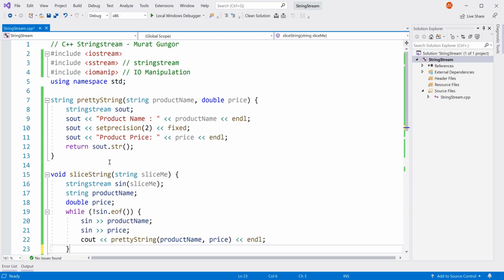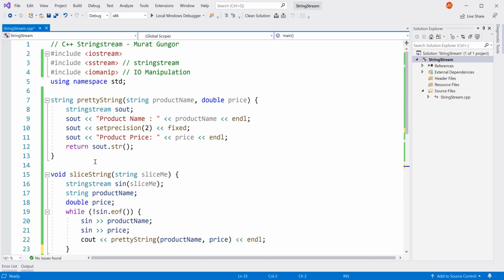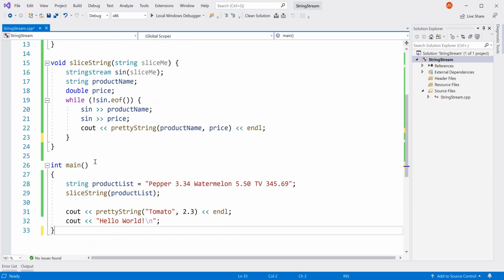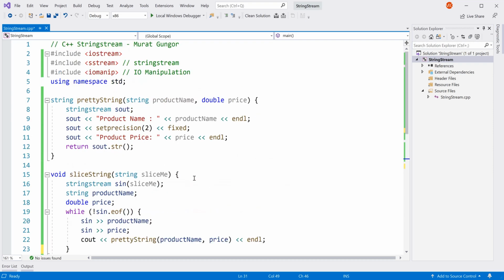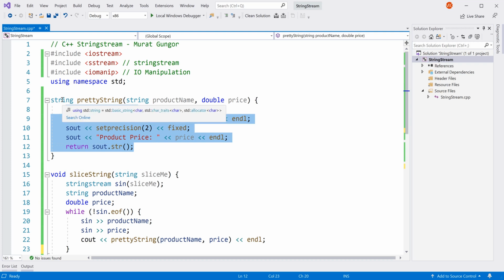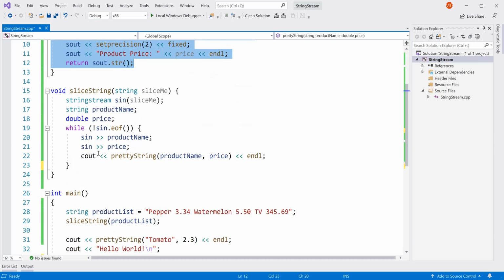So basically, that's it about StringStream. I will be putting this code below the presentation and below the video. Hope it is useful for you. So what we have done as a summary, we created this pretty string. We passed two parameters, one string, one number. And it organized everything and returns us as a string. So we can do anything we want. We can dump into a file, we can print to the screen, we can send it to someone. This slice string is, we have a sequence of organized data, we would like to slice it. So we use again string stream. This is so useful stuff.